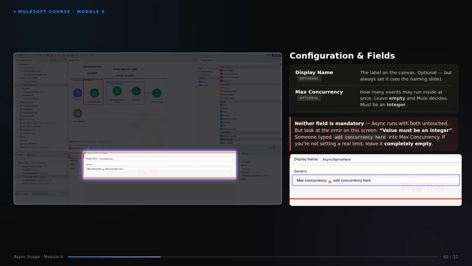Leave it empty and Mule decides, but look at the error on the screen. Value must be an integer. Somebody typed the words add concurrency here into that box. Max concurrency accepts a number and nothing else. If you're not setting a real limit, leave it completely empty. Don't type placeholder text into it.